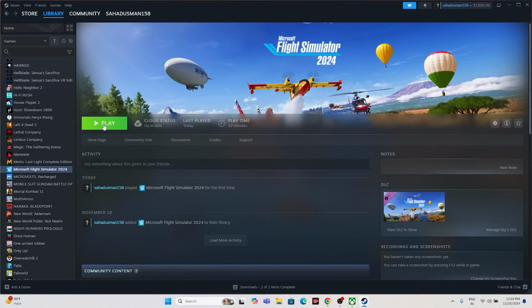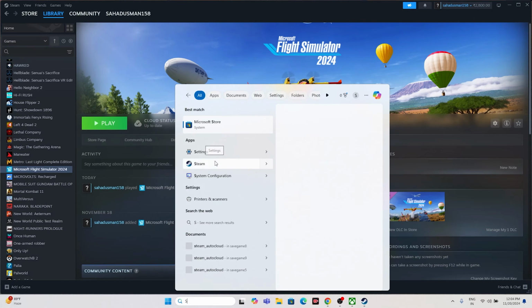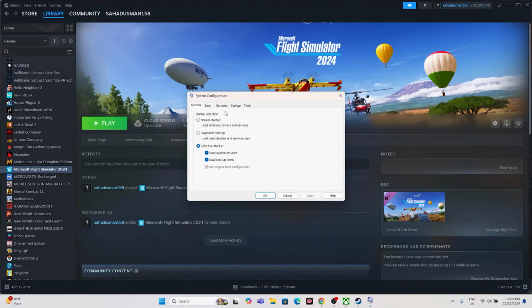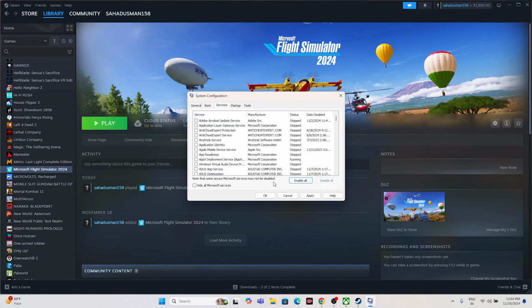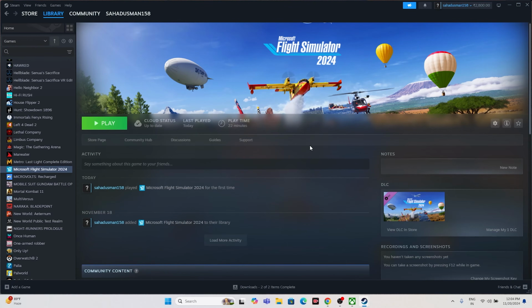Next one is all about performing a clean boot. Just go over here and search for System Configuration. Navigate to Services, go for Hide all Microsoft services, go for Disable all, go for Apply and go for OK. Now it's going to ask you to restart, but since we're in the middle of shooting, I'm going to go for Exit without restart. But for users watching this, you have to go for Restart. Afterwards, we just need to disable the Steam overlay.